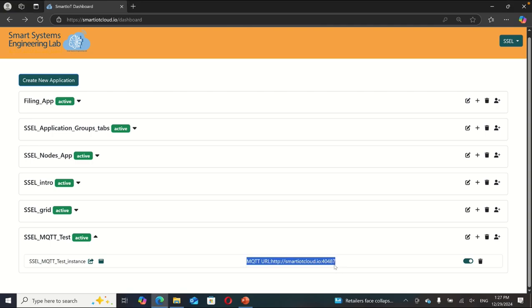This is a URL which you must remember, because you need to use this URL while configuring the MQTT and also writing the code to send the data from sensor to the MQTT. So we'll come back to that later. Let's go to the editor.